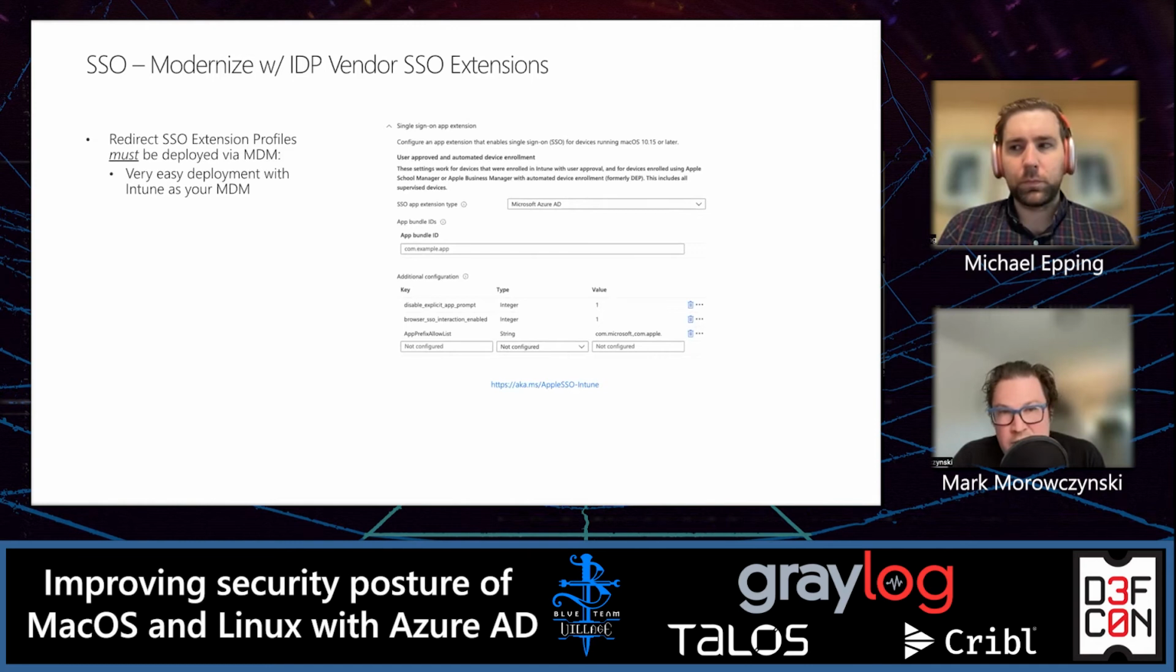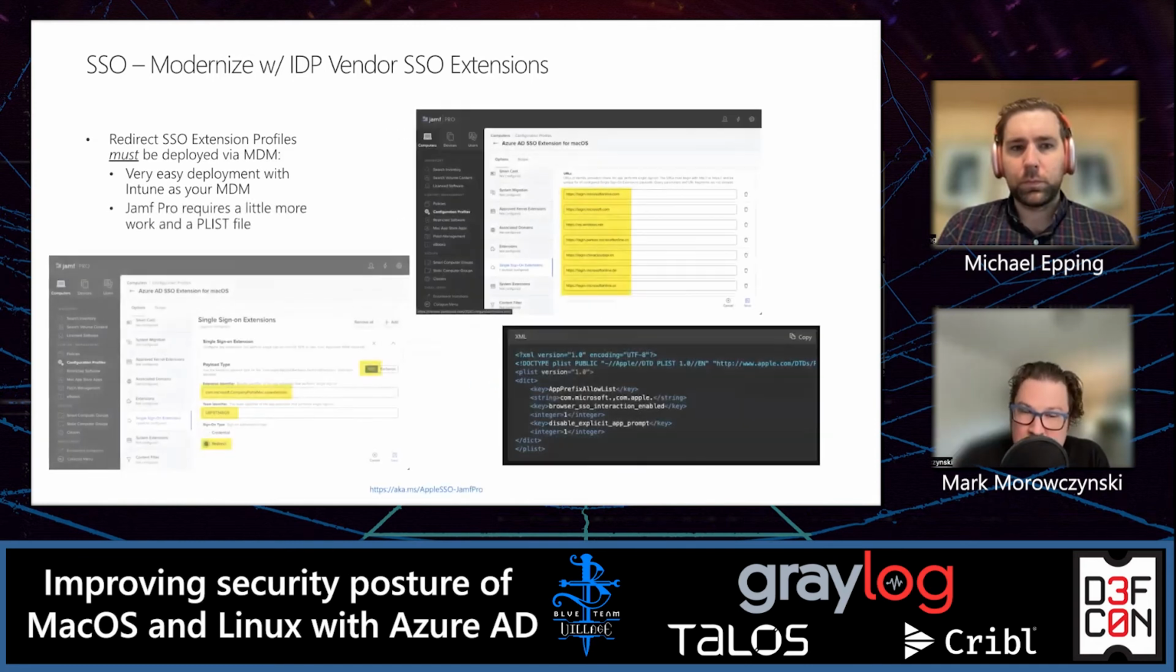But let's say you're not using Intune. Let's say you're using Jamf Pro as your MDM. There's a little more work we need to do. We actually have this documented for you as well. If you go to aka.ms/AppleSSO-JamfPro, there's a sample plist file. We recommend you use that because we've seen customers sometimes fat finger this and it breaks their SSO. So just be careful. It's okay. Follow the recommendation here, follow the configurations, and you'll push those plist files to the client. And then you're able to get single sign-on if Jamf Pro is your MDM.